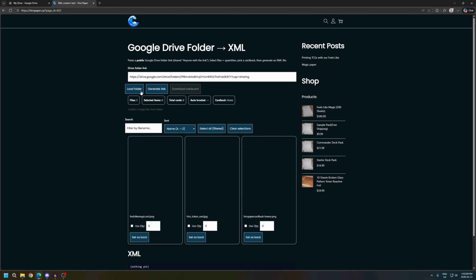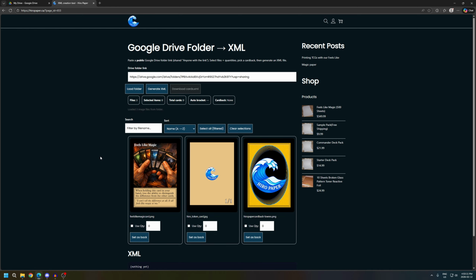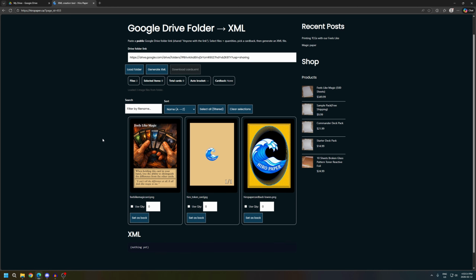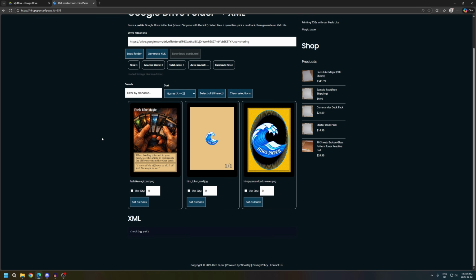This will now load any image file that is in the shared Google Drive folder. There are 2 things we need to do. Let's first choose the back art for our card by finding the art and then clicking Set as Back. Once that is done, now we select which art we would like to add to the XML file as front art. Do this by placing a check mark next to the word Use. Once selected, you can also change the amount of that one card art you would like.